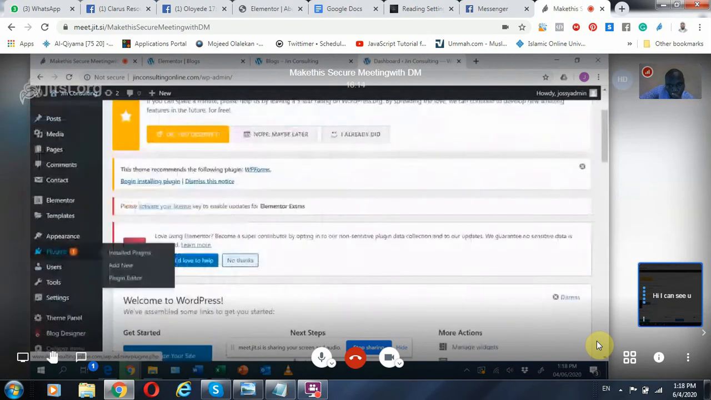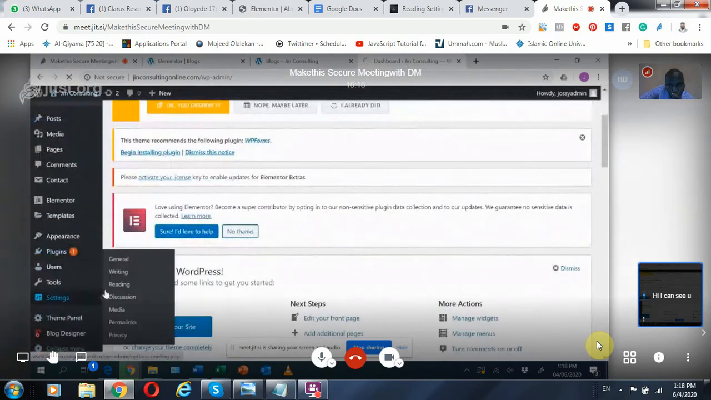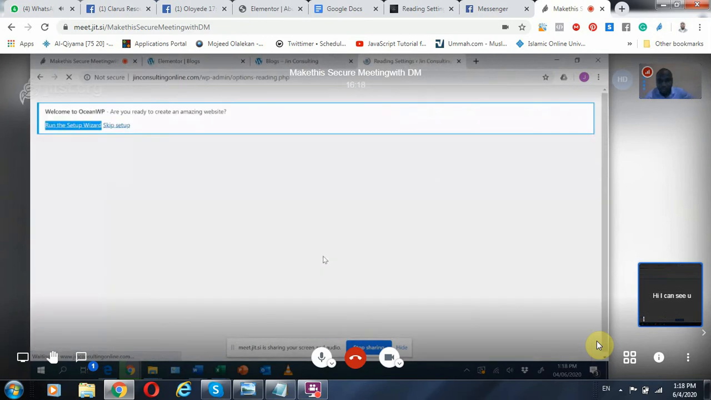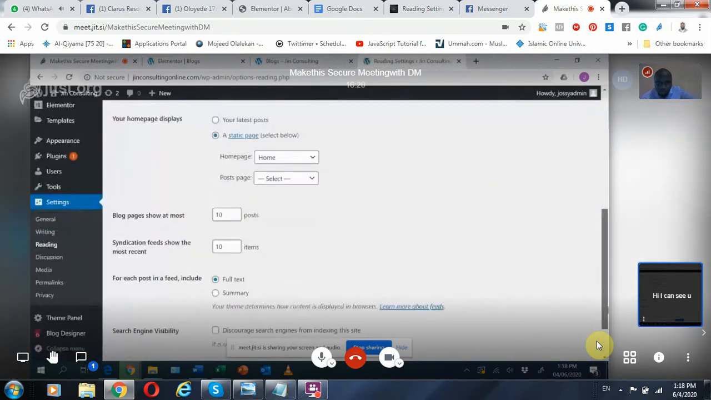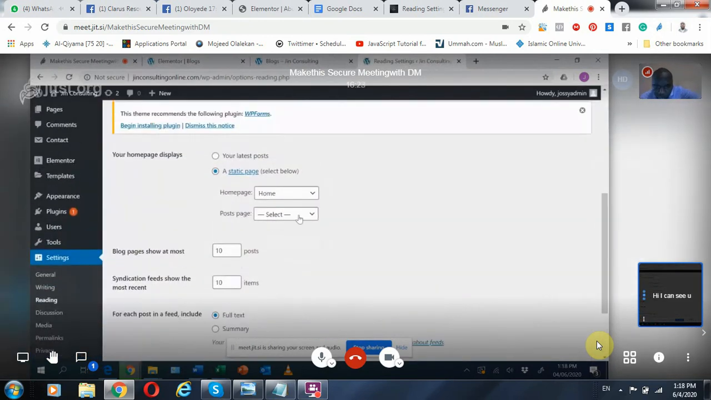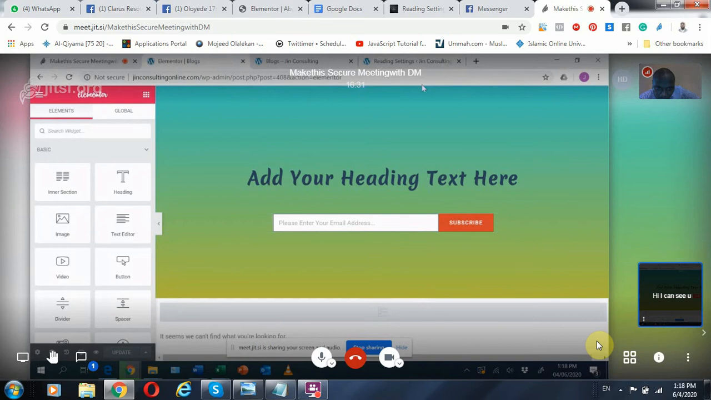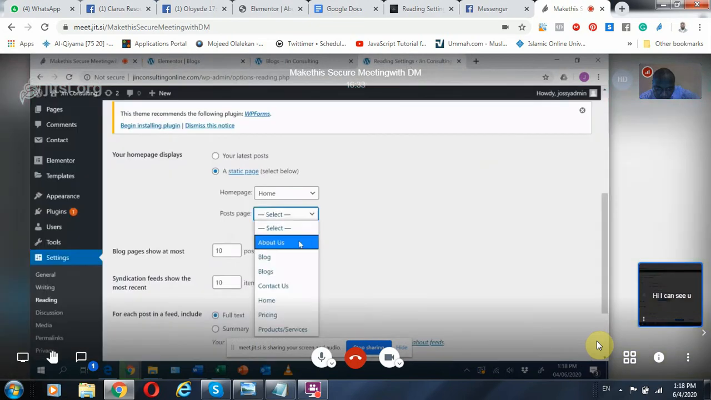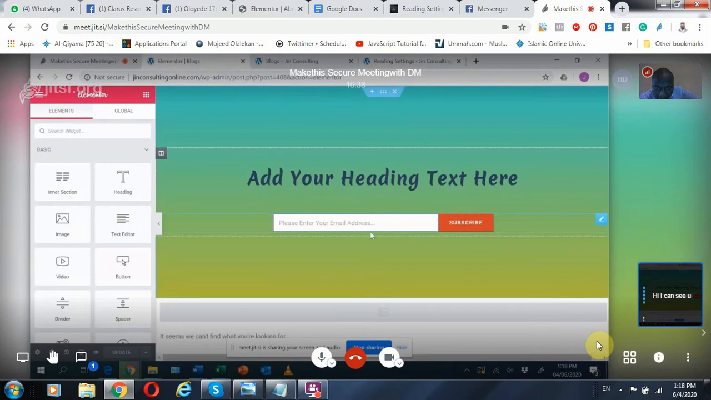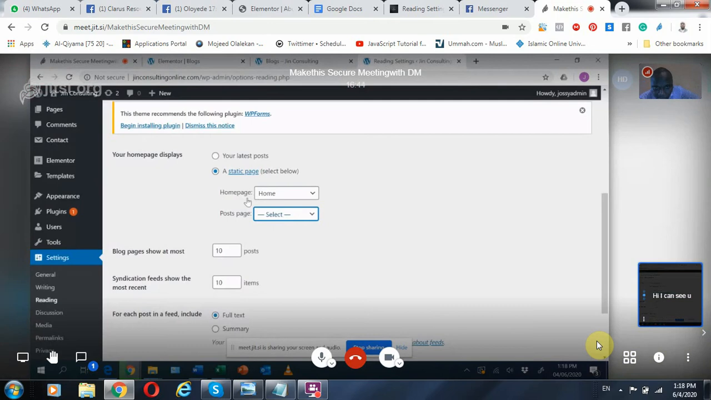Okay, so this is where you were referring to, settings, reading. Yes. If you see, I unselected it. If I have not selected anything for the posts page, that is when I will be able to work here. But if I had selected blogs here, which is the page of my blog, and I come here, it won't load. It will give me an error message. Let us observe that. Okay, let me select it here.